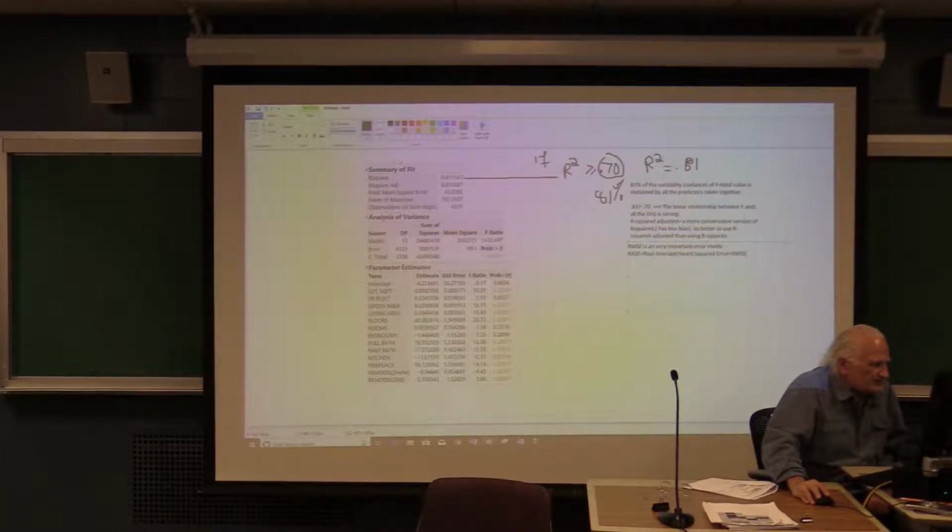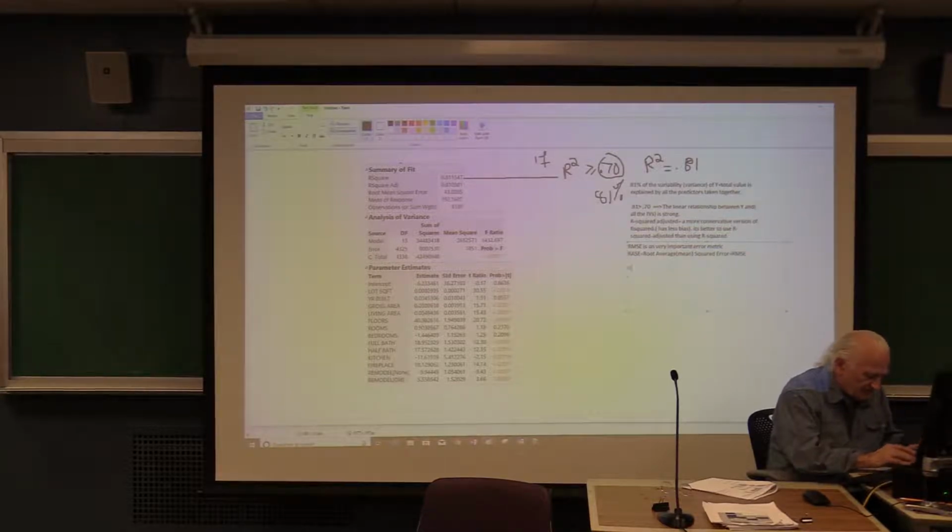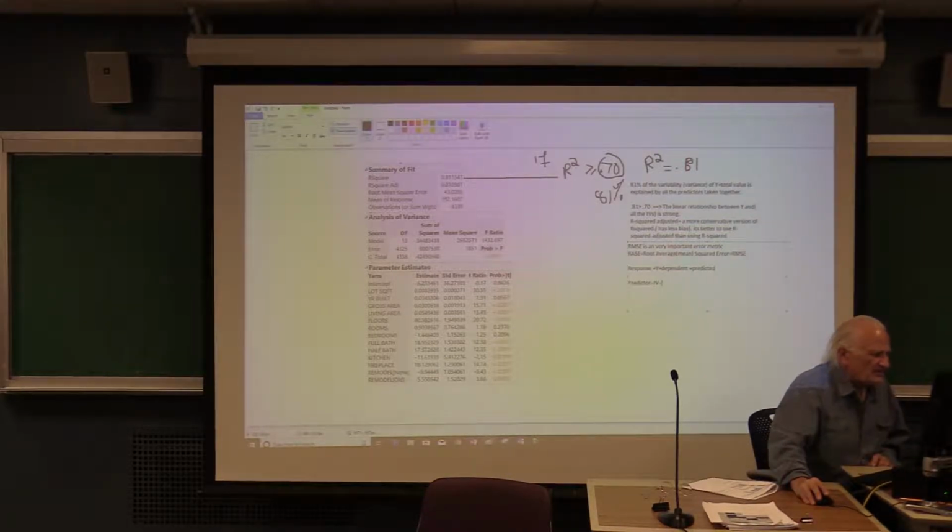Mean of response means the average of the response variable, which is y. So when it says response, it means y. Y is the response variable. That's the dependent variable or predicted variable, all the same thing. Predictor is the same as independent variable. There are other names which I can't remember right now.